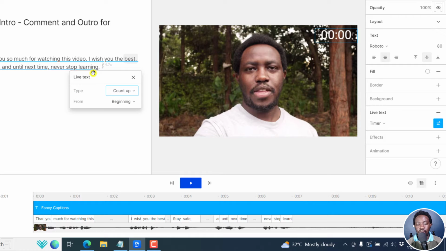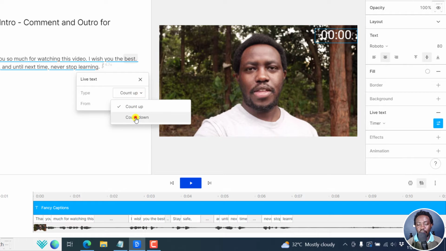So this is live text and the type is a count up. You can also have a count down. So it counts down to 00 and so on and so forth. Where do you want it to go? To the end or to the next marker?